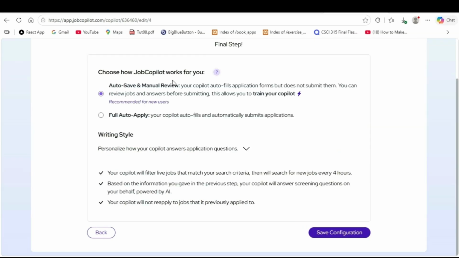Now the most important and final part: you have to choose how JobCopilot works for you. You can select auto save manual review. If you do that, it doesn't submit applications for you. You have to review the job and answers before submitting. This allows you to train your copilot and is highly recommended for new users. And the second one is full auto apply, so you don't have to do anything, it will apply automatically.